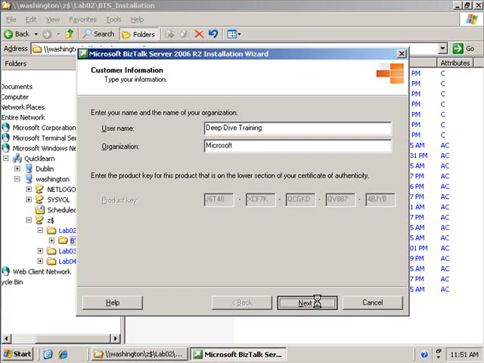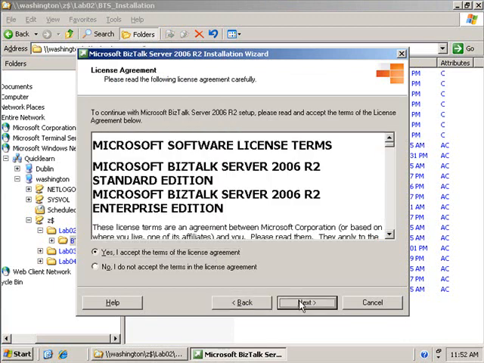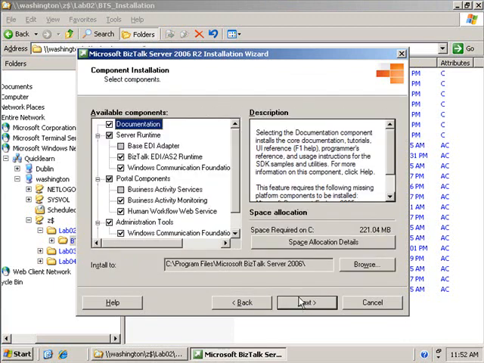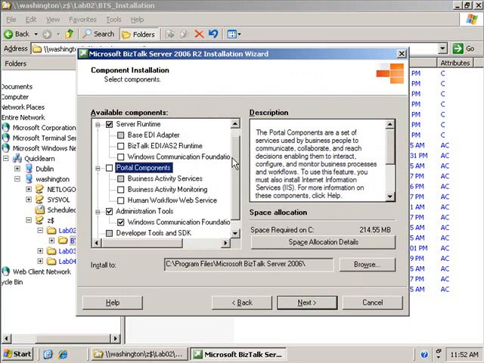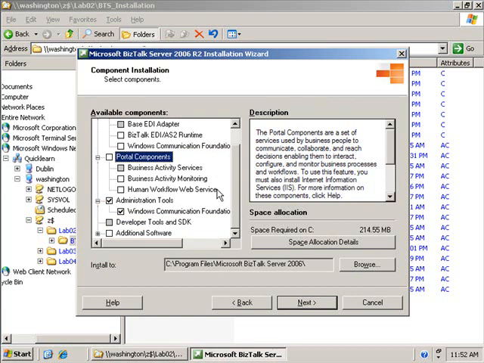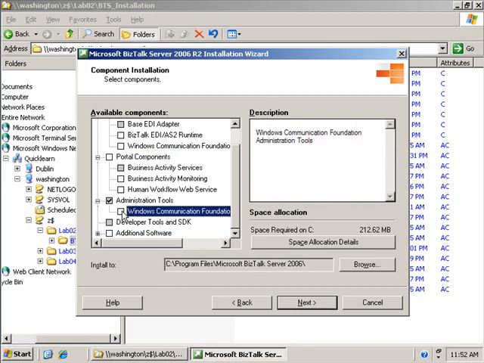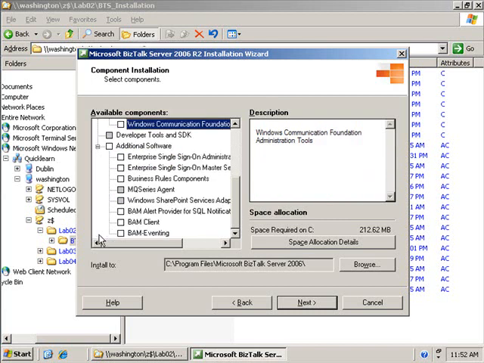So I'm going to whiz through the default settings, accept the license agreement here, and go in and make the actual selections. I'll keep the documentation on here in case we need it, and we've got the server runtime here, but I'm not going to install the EDI and AS2 or the Windows Communication Foundation stuff. I'm not going to install the portal components. I haven't set up IIS on here, and I'm going to keep the administration tools but not the Windows Communication Foundation ones. Additional software, I can install Business Rules Engine if I want to, but I haven't created the database for that, so I'll just leave that one off there.